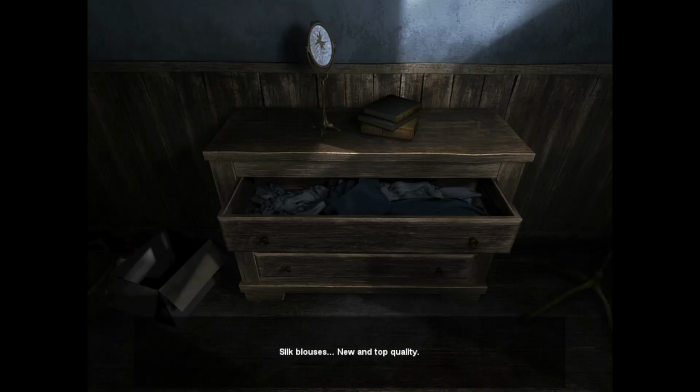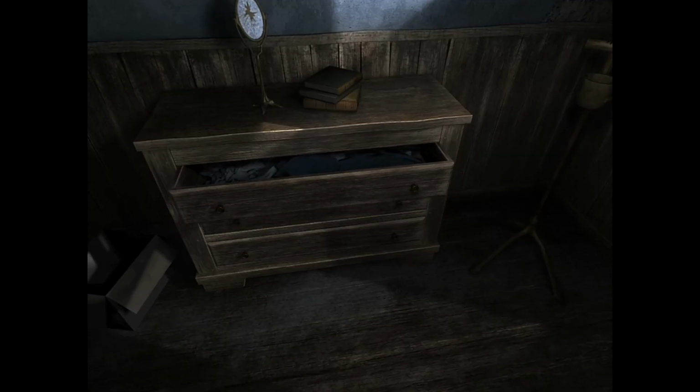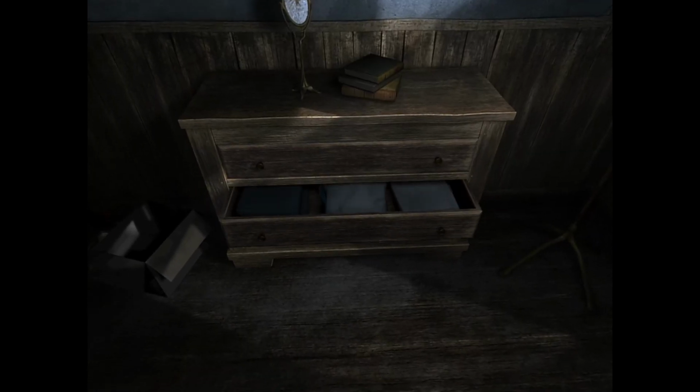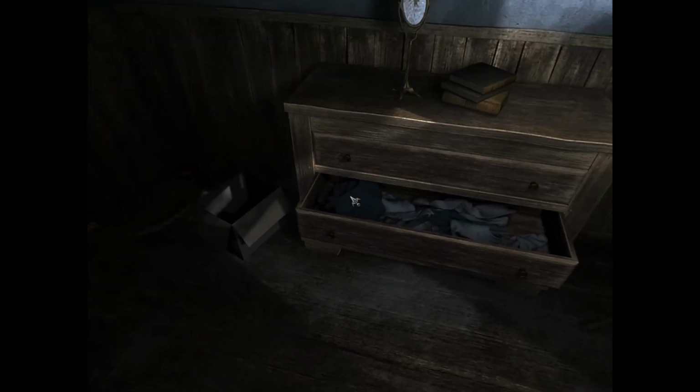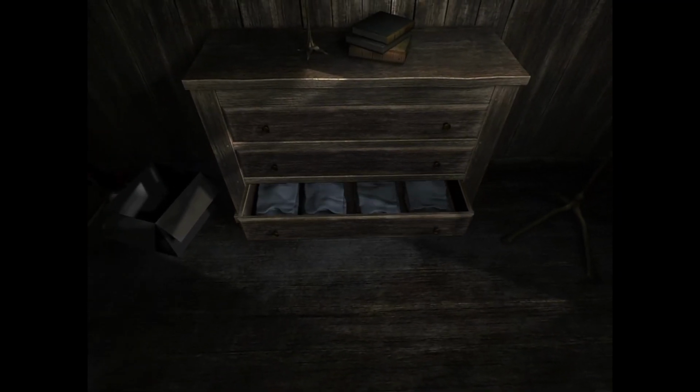Silk blouses, new and top quality. Wherever you're sown, that's where you must bloom.